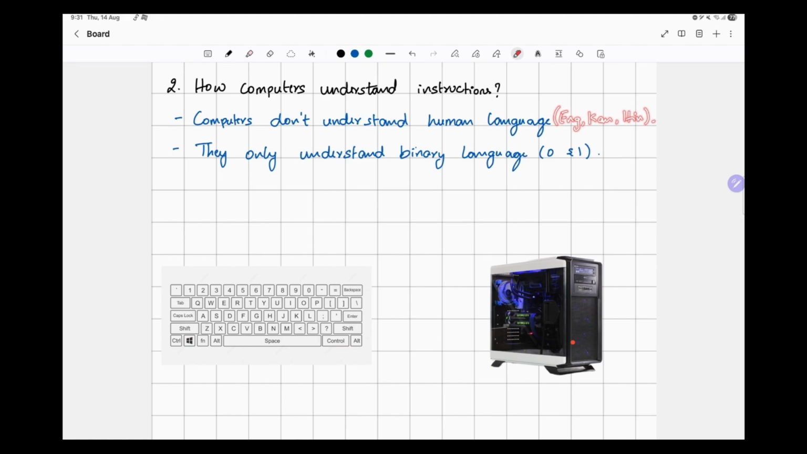Computers can't understand them. Now, the second point is computers can only understand one language. That language is known as binary language. This binary language consists of zeros and ones. To be more precise, combinations of zeros and ones. Binary language will look something like this. Any combination of these zeros and ones. This is how binary language looks. And our computers can only understand them.